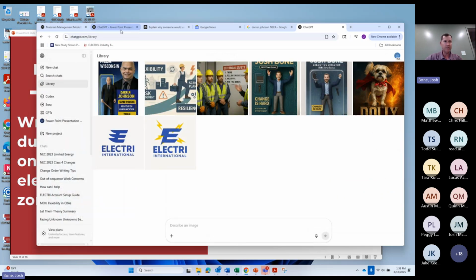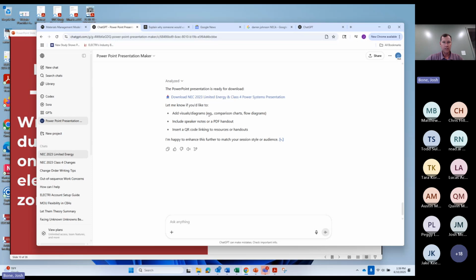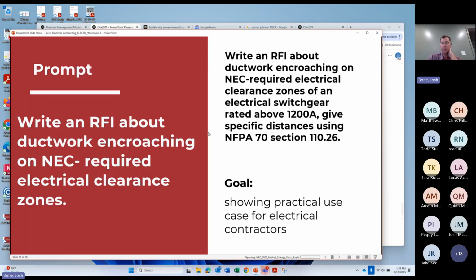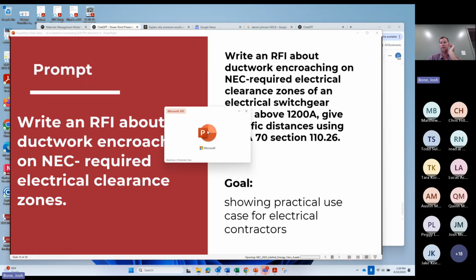Let's go back here for a second. Let's see what we got here. So download the limited energy class 4 PowerPoint presentation. That's done now. So it'll download that and it'll open up the presentation here for me. And let's just see. It at least formats it, and I can create images and start to adjust that, but it creates a PowerPoint presentation.